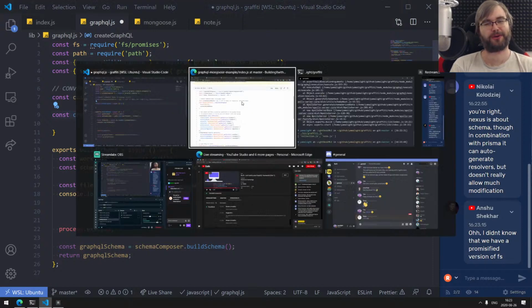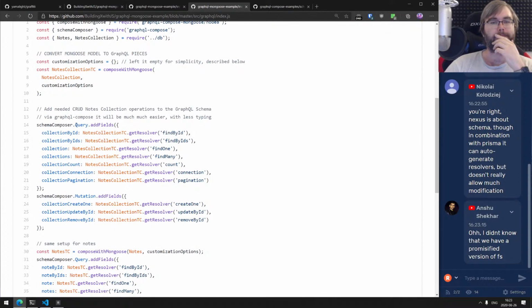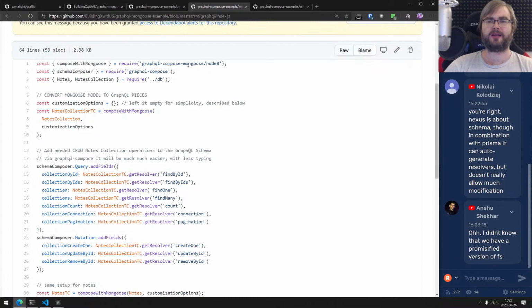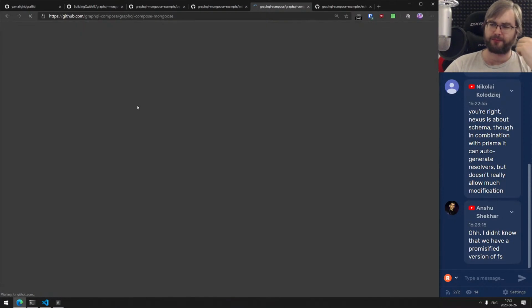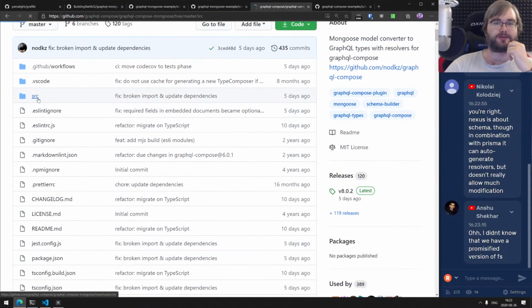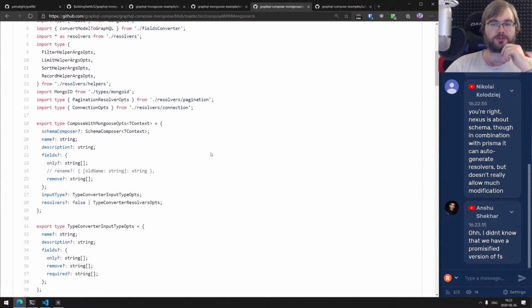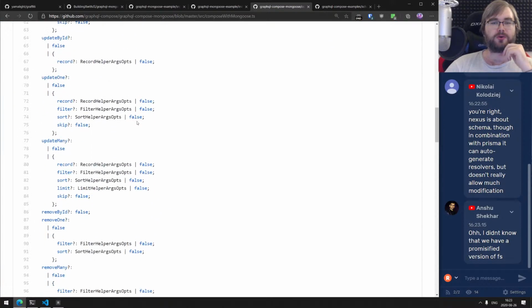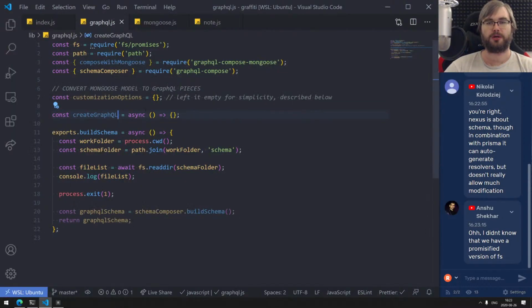How would you call that? It's not a model, right? It's rather compose with Mongoose. So do they have a name for that? Wait a second. If we go to the GraphQL compose Mongoose, they probably have a proper name for that, right? I'm just thinking that I want to name it properly. I know that I'm being overly cautious here. So, where's the compose with Mongoose, t-source, t-context, return object type composer. Create GraphQL type. Right, this is the right thing.